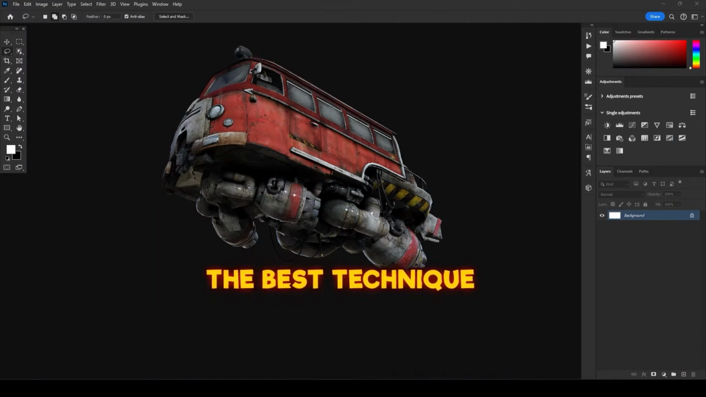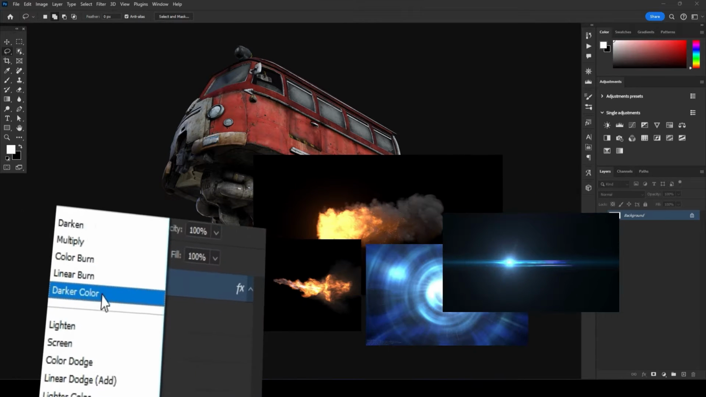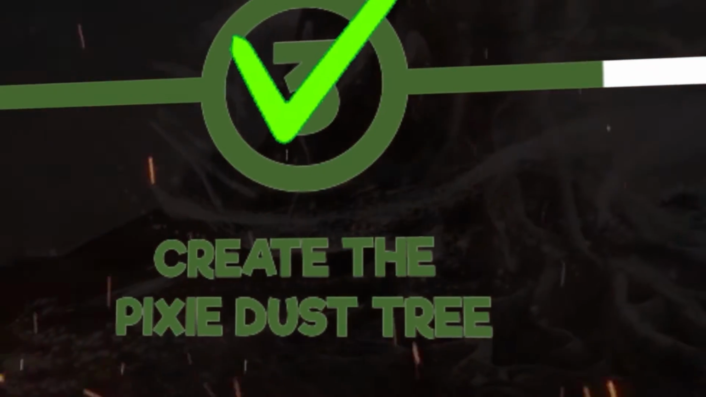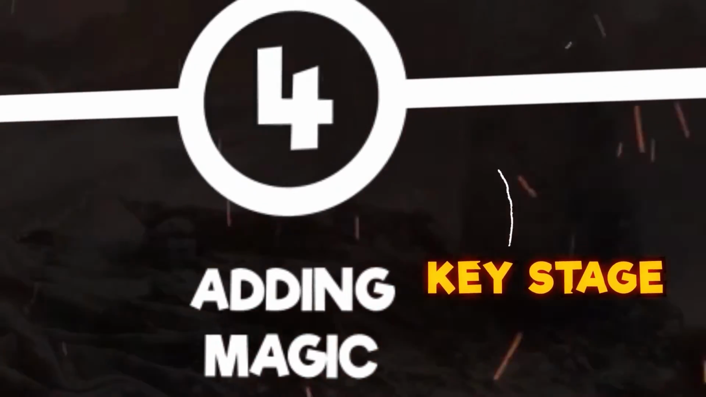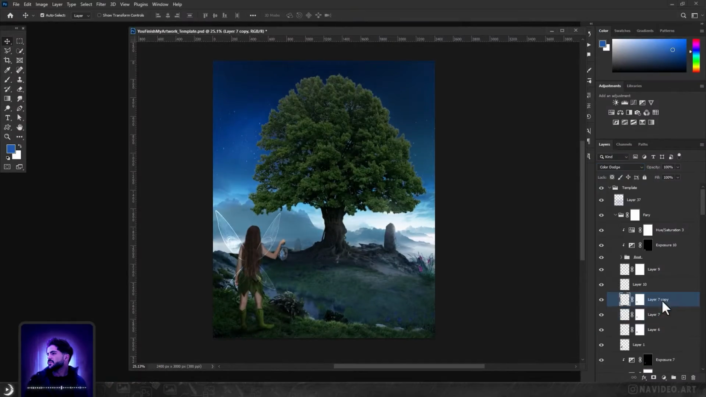First of all, the best technique for creating a magical scene is to use overlays and change its mode to screen and color dodge. When this stage is finished, we go to the key stage of the work, that is, adding magic to the work. I start with the wings.